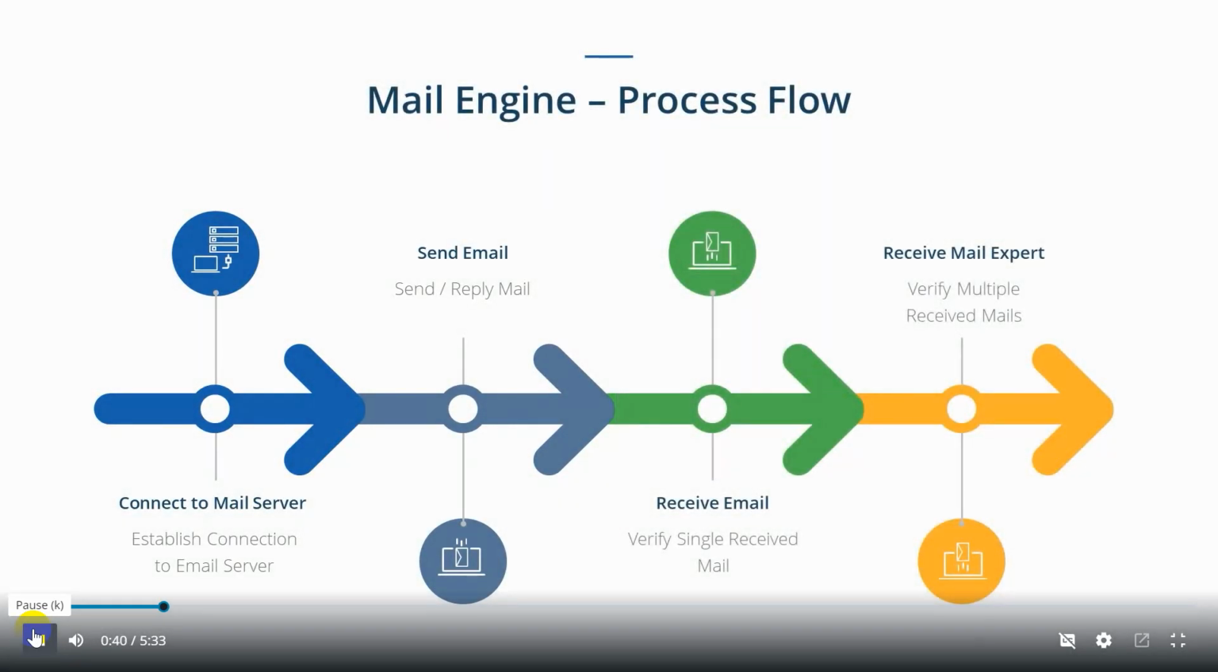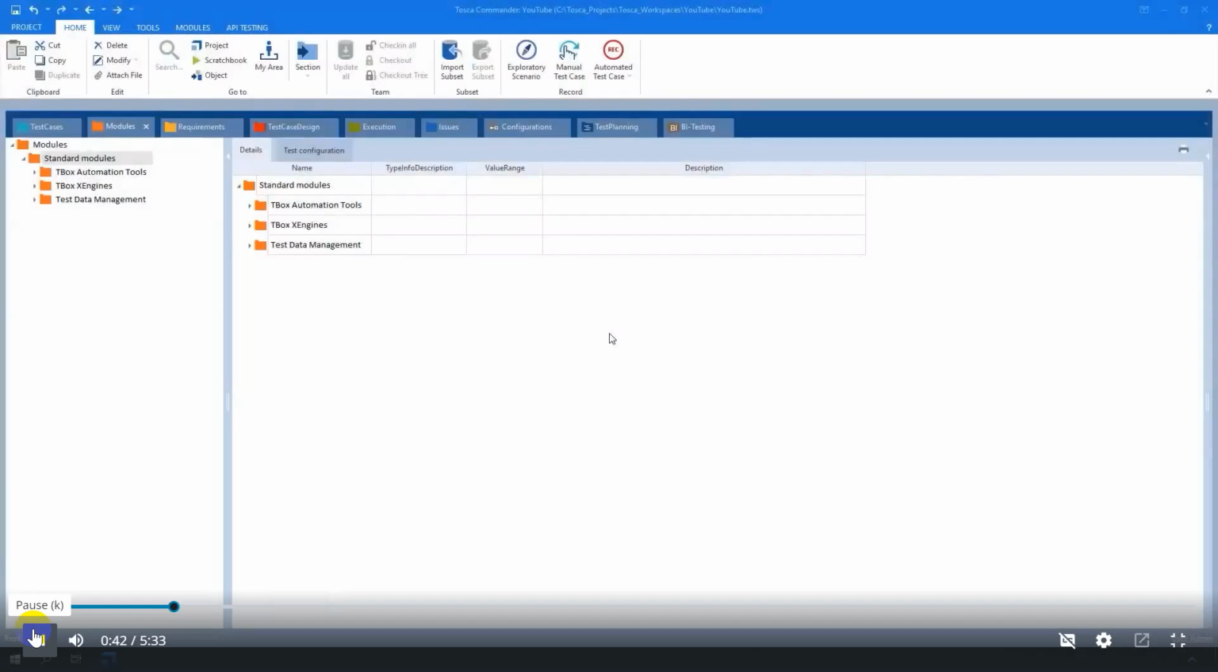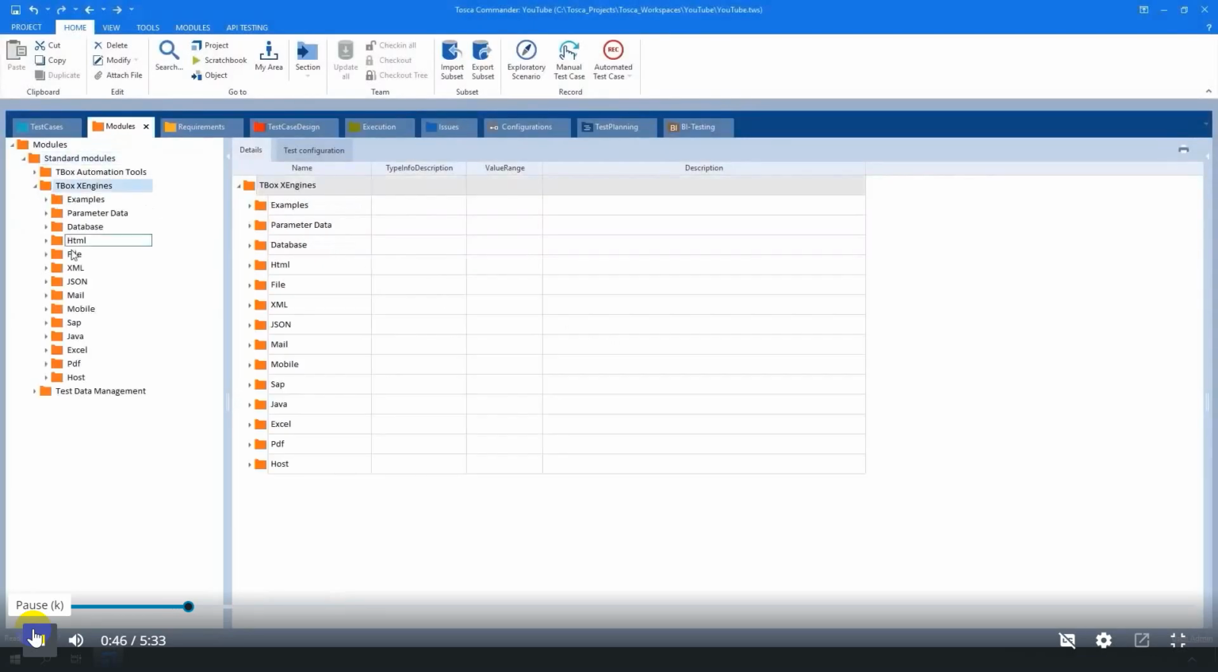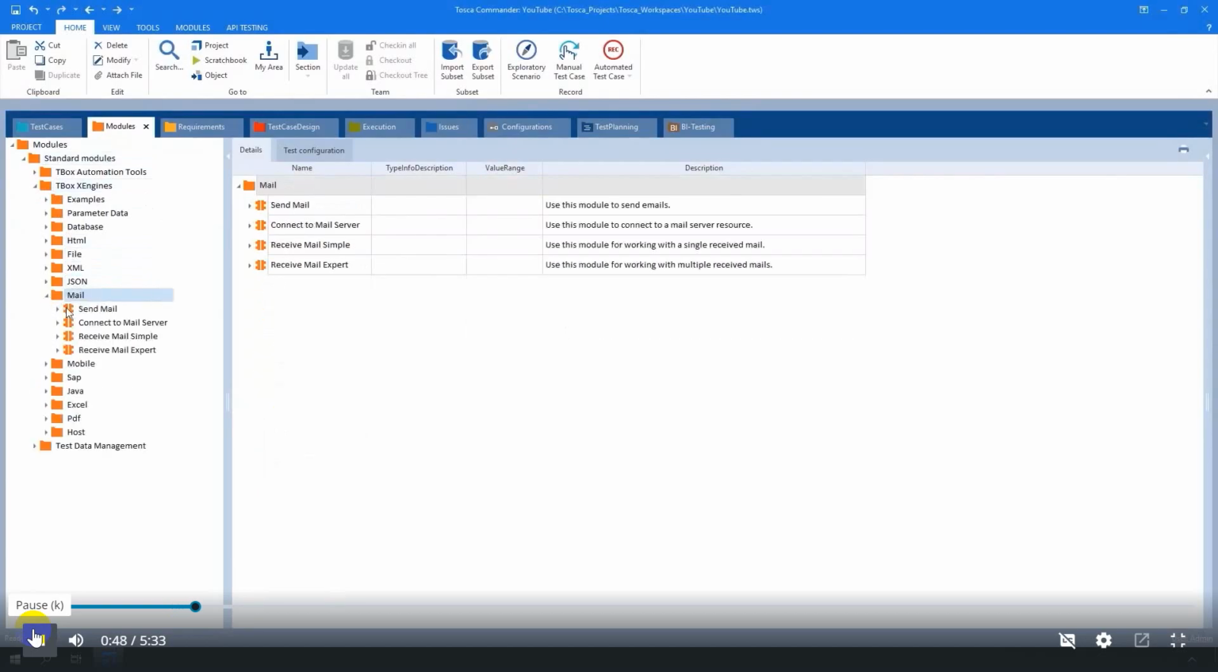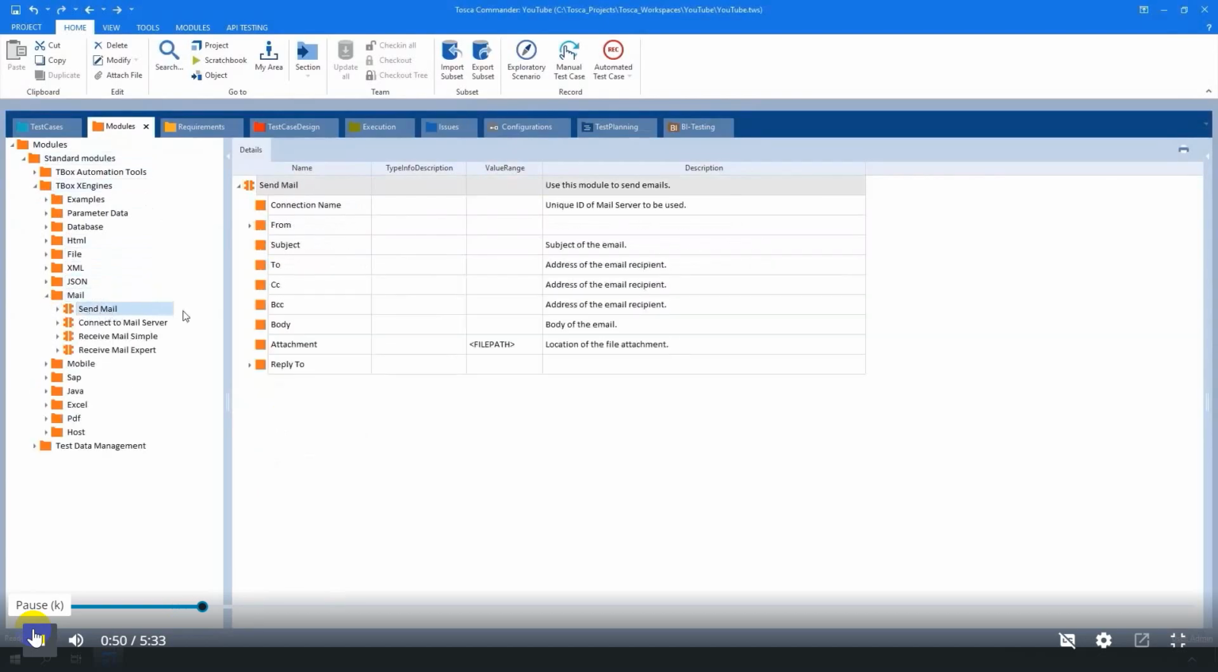So let's take a look at the SendMail module. You can find it located in Standard Modules, tBox X-Engines, Mail. It includes module attributes like connection name. Here, you enter the name of the connection that you defined in the previous test step while connecting to the server. To send an email, this option is crucial to have and can only be called if the connection has already been established.